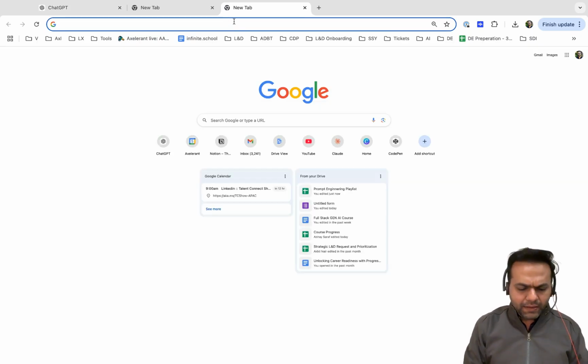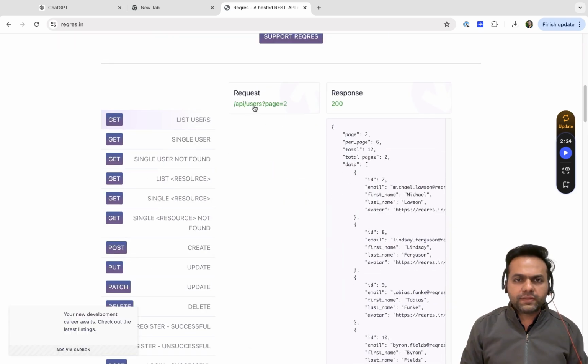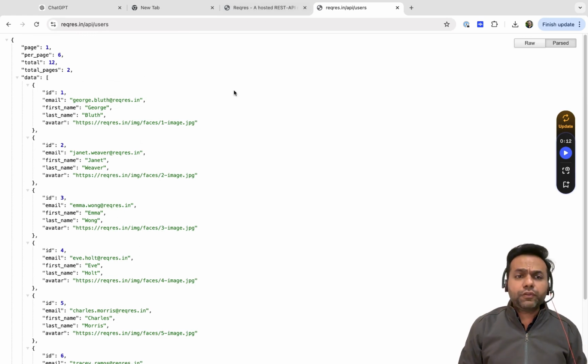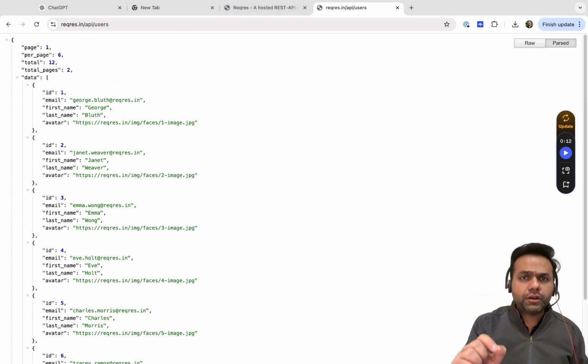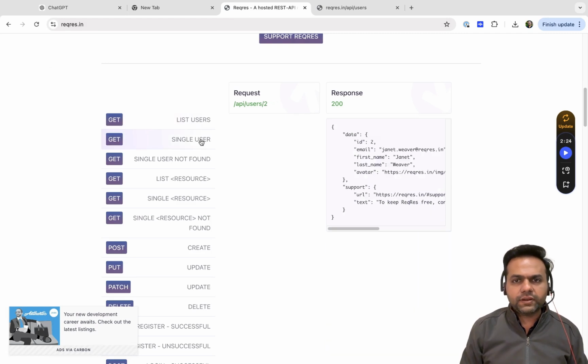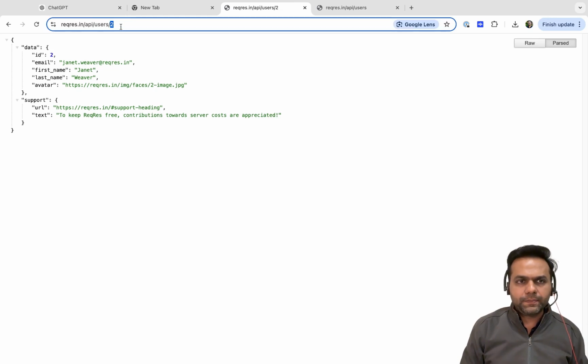So this is a dummy backend. Here, friends, if you want to list all users, you basically make a request to reqres.in/api/users, and you see that you get around 6 users' information back. And if you want to get information about a particular user, for example, if I want information about Janet, then I need to make a request to that ID. So for a single user, I need to make a request to that particular ID.